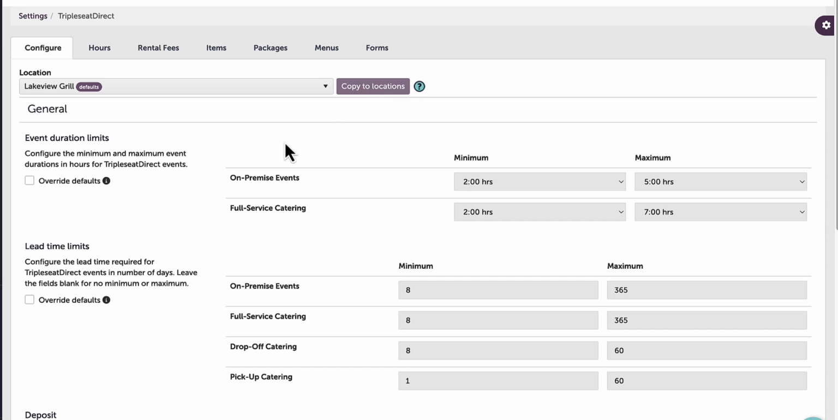The first configuration I can make is event duration limits. My direct settings are set up for a minimum of 2 hours and a maximum of 5 hours. At Lakeview Grill, I have a 3-hour limit for our events. So I will select the checkbox, Override Defaults, and then change the maximum time to 3 hours. In this case, saving these event durations will allow guests to book events between 2 and 3 hours long at Lakeview Grill.